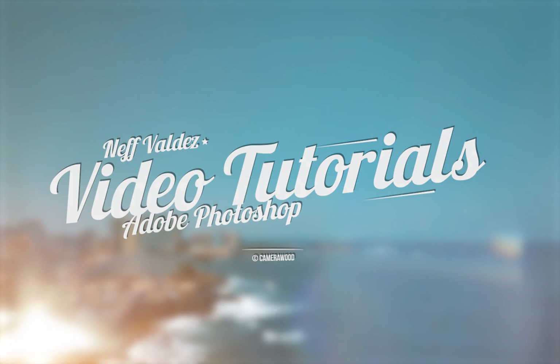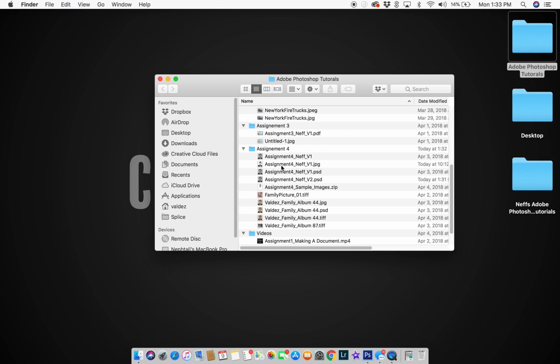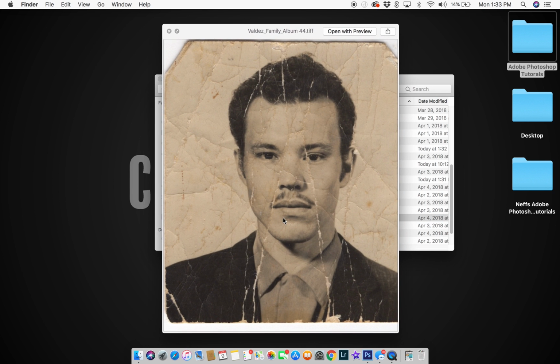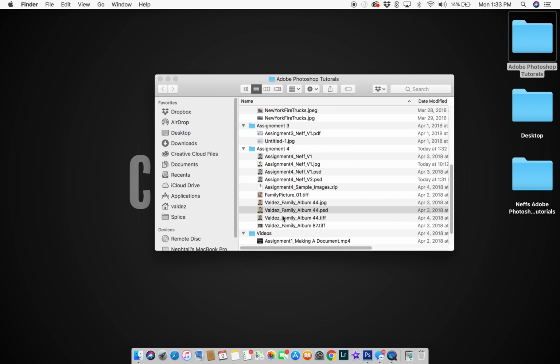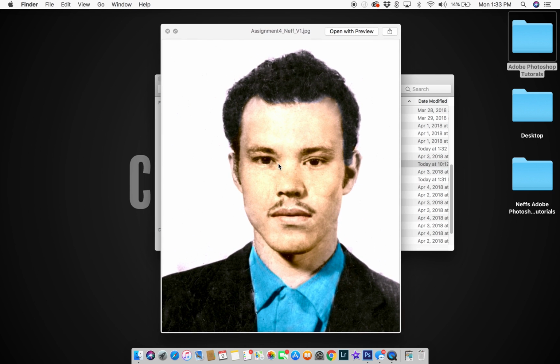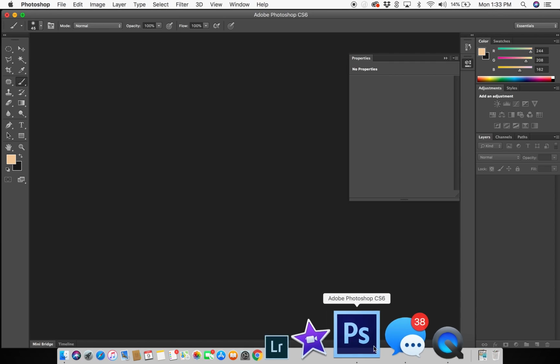Guys, Neff here, and today we're taking a look at image colorization. We took this picture and restored it to its former glory, and now we're gonna color it and make it look like so. So we're gonna get started by opening Photoshop.